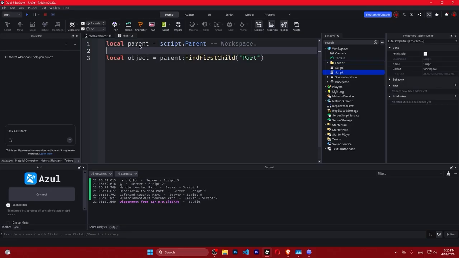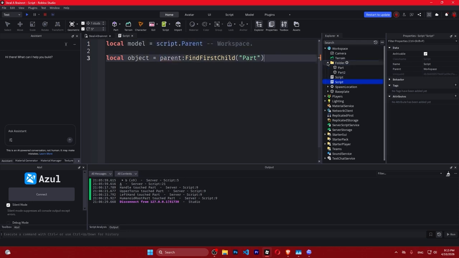So what we're going to do here is I'm going to rename this into model because I really, really hate the word parent. And I'm going to put this script inside part. Okay, so now the parent of this script is going to be a part. So super simple. Just put the script inside the part, and I reference it as model. So let's see what happens.